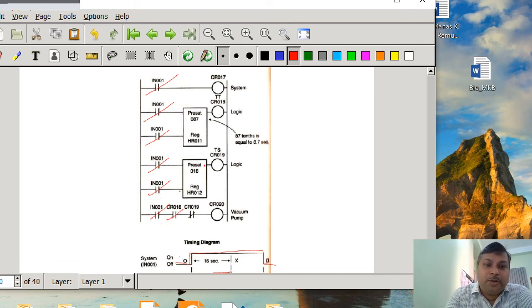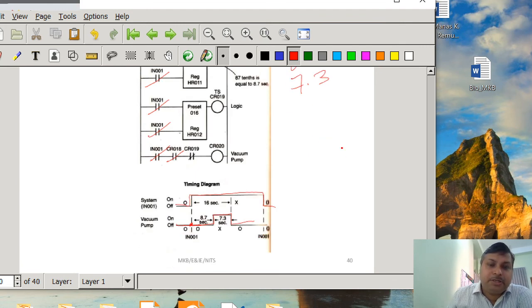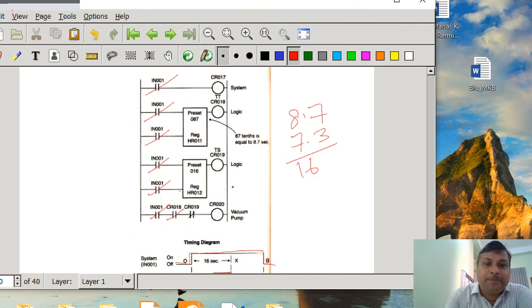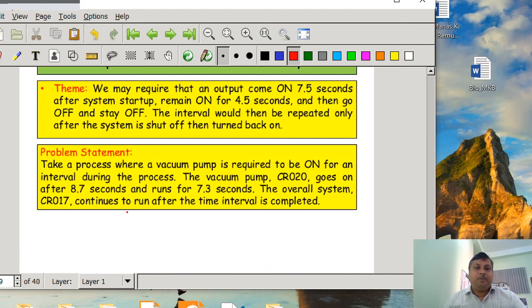Fine. And now what will happen, here you see, this timer is going to be activated after 16 seconds. Why? Because here 8.7 and we have taken 7.3 for which it has to be on, so it comes to a total of 16. Then after 8.7 seconds, when the vacuum pump is on, another 7.3 seconds this will run, and TS19 is going to be energized. Once it is energized, CR19 is going to be false and the vacuum pump is going to be off. Okay, and whenever you withdraw IN001, CR17, or the whole process, is going to be reset. So in this way we can develop the ladder diagram for the stated problem.